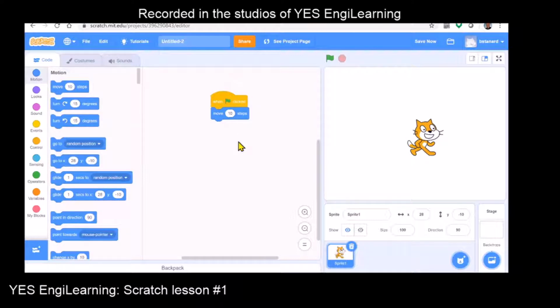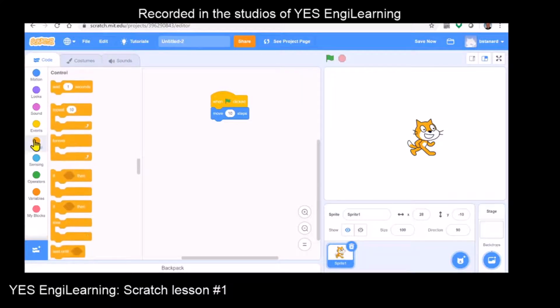It's actually not steps, it's really pixels, which are a lot smaller than what you and I think of when we say steps. Okay? Well, we want her to move to the right 10 steps, but we want her to keep doing it. So let's make her do it over and over. So let's go back to Control, and let's repeat it forever. So I'm going to drag this repeat loop. She's going to keep doing whatever's inside of that loop forever.